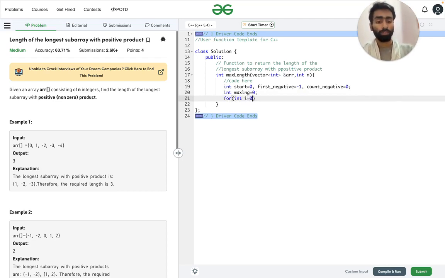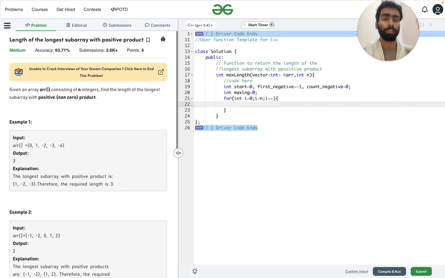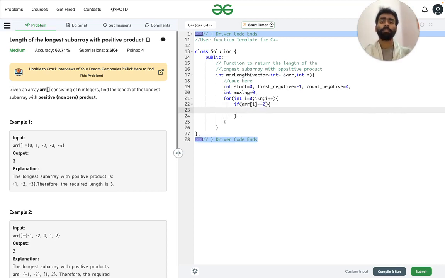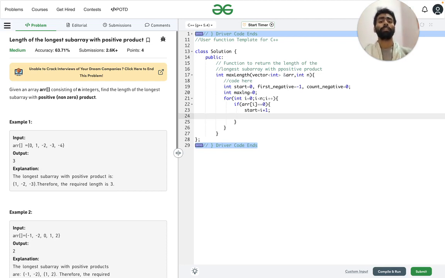Int i equal to 0, i less than n, i plus plus. So here all conditions come in this loop. We will first check if the element in the array is 0. If it is, we need to skip this part. So how will we skip? We will increment the start index by i plus 1. So start index is now pointing to the element next to 0.